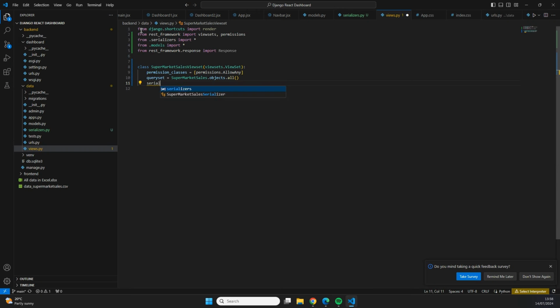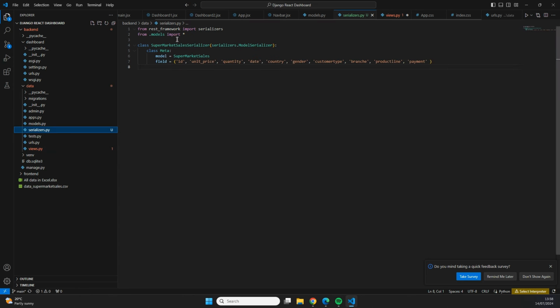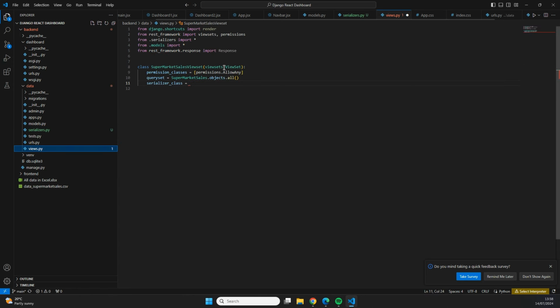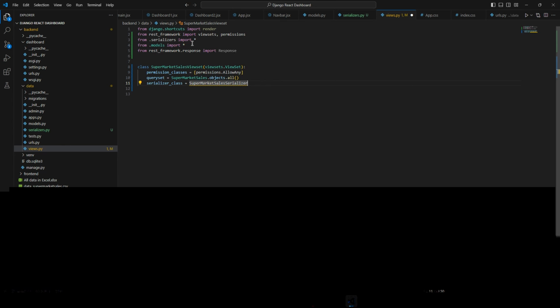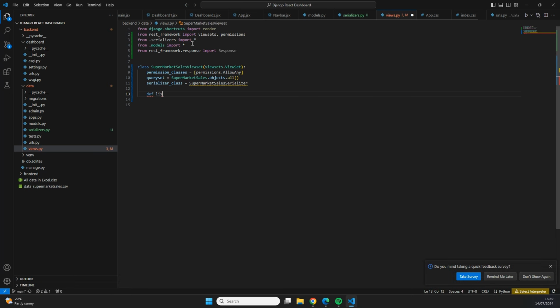So it's serializer_class, and that is going to be equal to the serializer that we've just created. The name of that is the SupermarketSalesSerializer, so we're going to specify that one right there. Next, we can define the function for listing down all of the different supermarket sales. So we can do a def list, and in there we specify self and request.